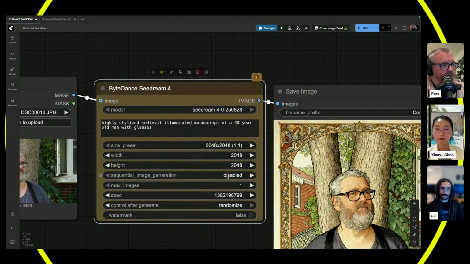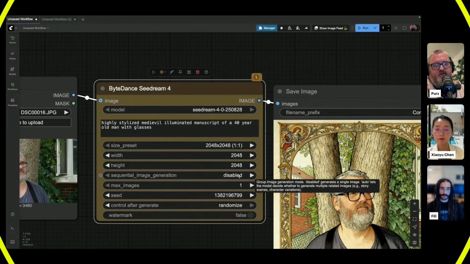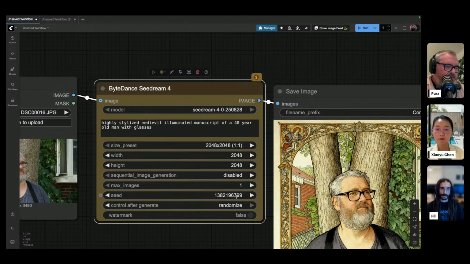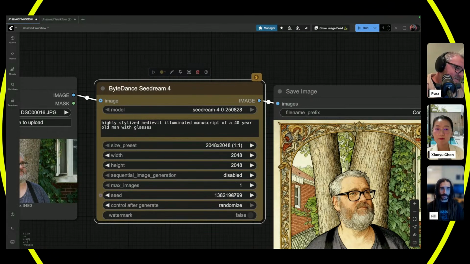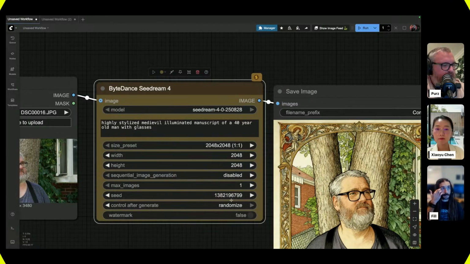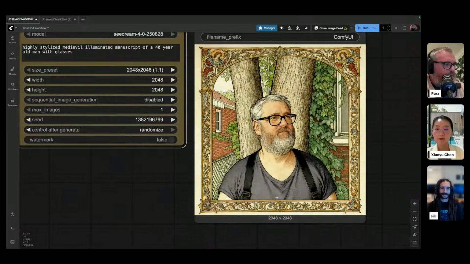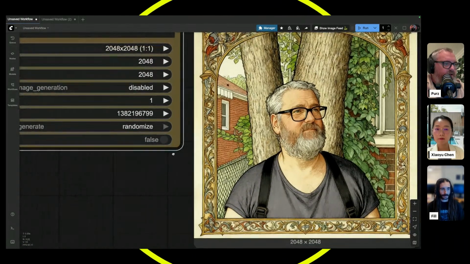And then being able to get multiple images out is also incredibly useful for iteration and working on these things where you might not get the right thing the first time, but you might get the right thing on the 7th time. And then our normal seed randomized stuff, and then the watermark you can turn on and off for the AI generated watermark in the corner. And that's it. That's all there is to that node.